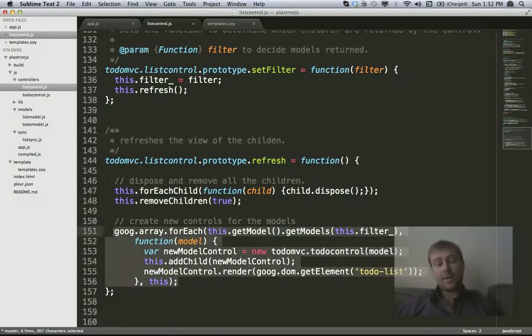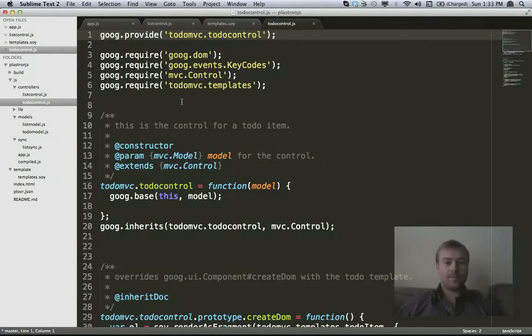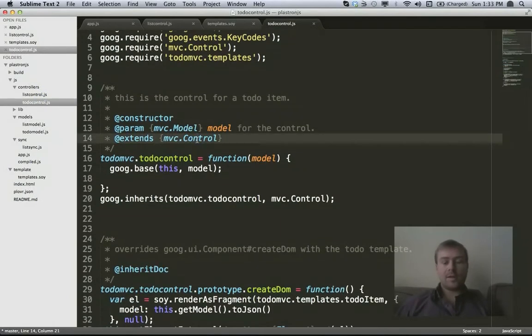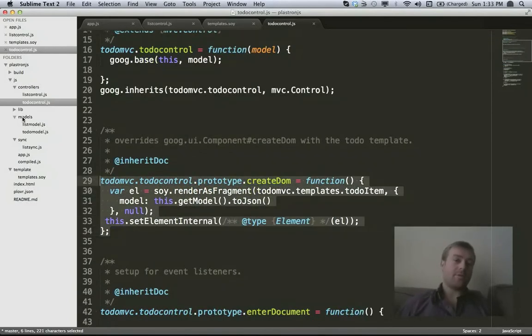The next thing I do after that is that I go through each model underneath the list with whatever filter I've set. So remember before I had all the different filters you could have. And then I'm going to create a new control, so a new to-do control using each of the models underneath. So here's to-do control. To-do control is an MVC control again, and this time it has a createDom. Now, createDom is used with a render. So before I had a decorate because there's already DOM, now I have a .render because I'm actually creating a DOM and putting it in the page.